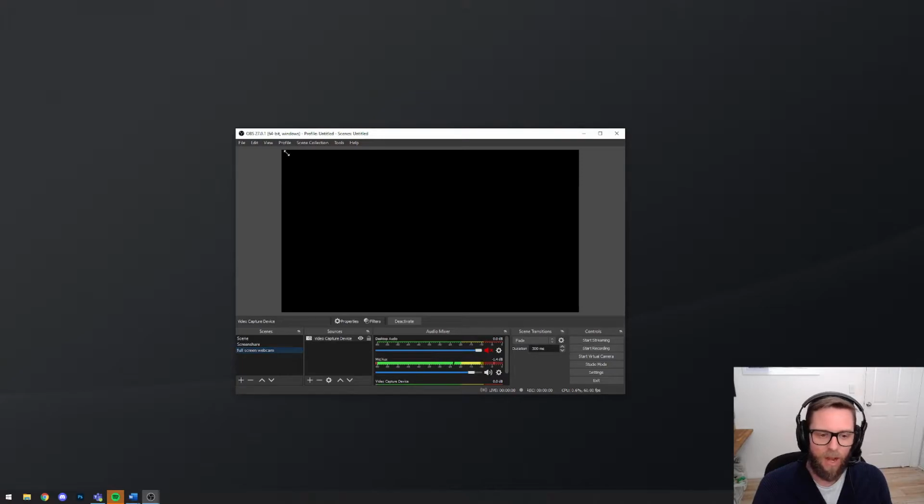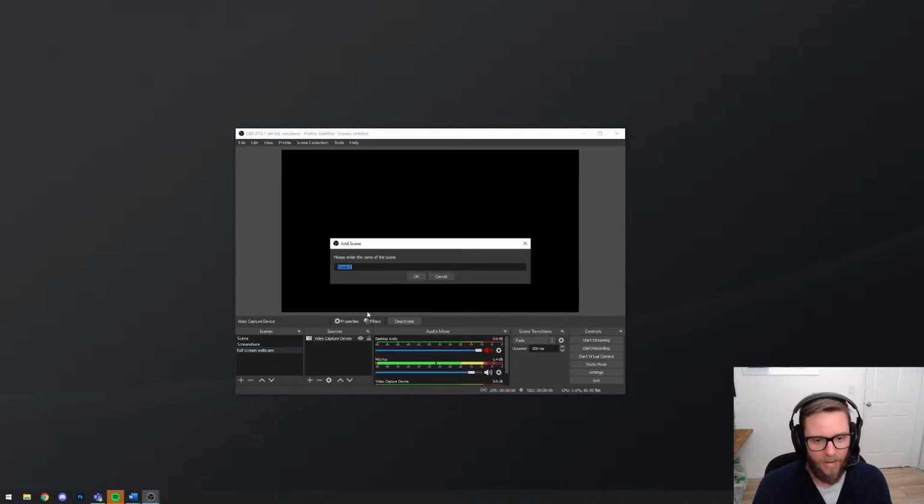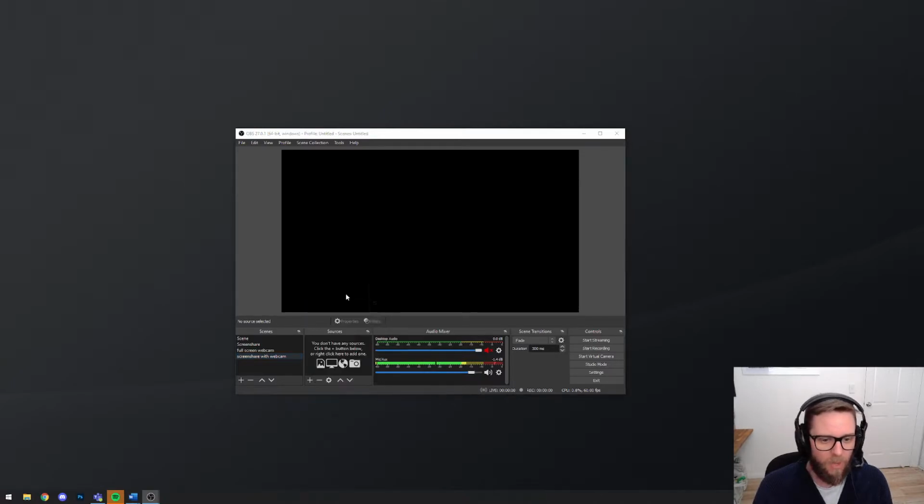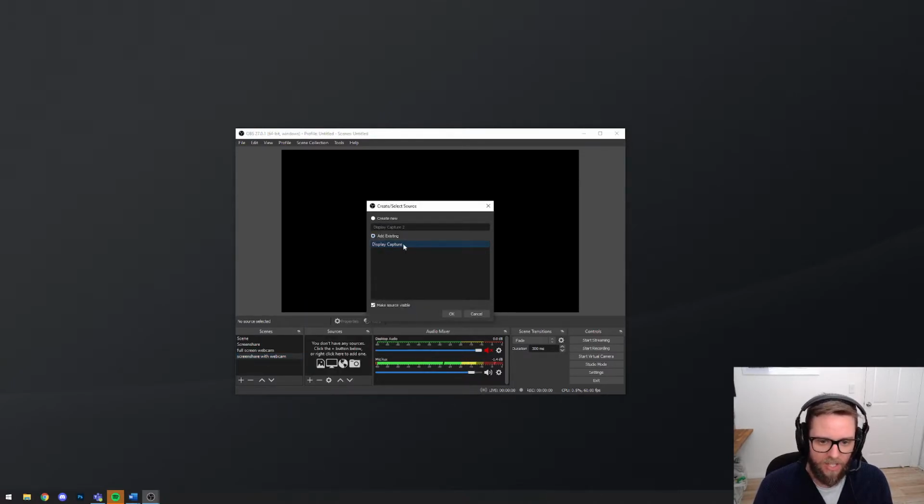And the second one that I want is another scene, which is to screen record with a little camera down the bottom. So I'm going to add a second scene. I'm going to call this screen share with webcam. And now over here, I want to add display capture, that will capture your display. I'm going to add the existing monitor that I've set up.